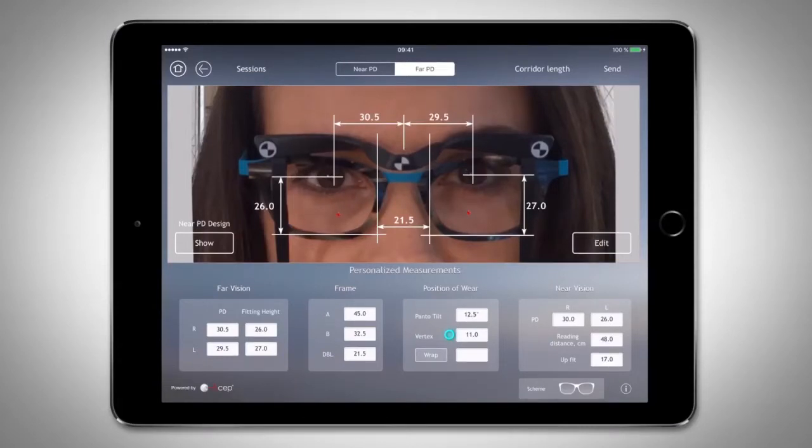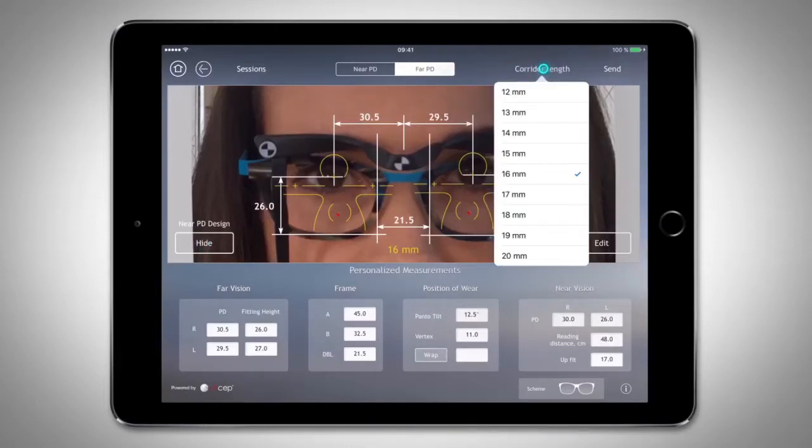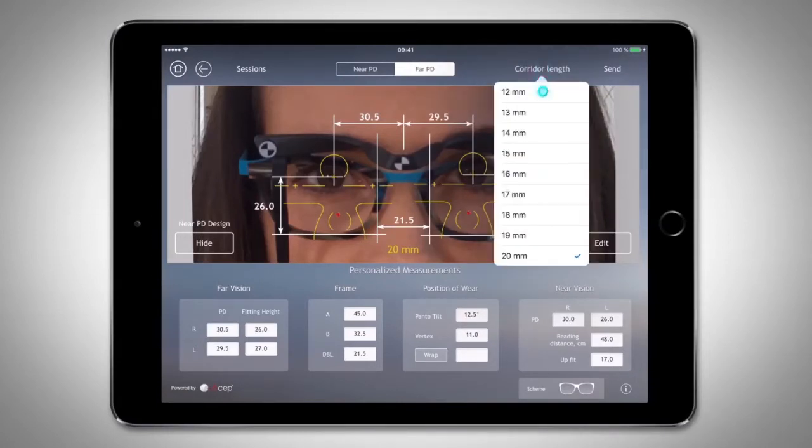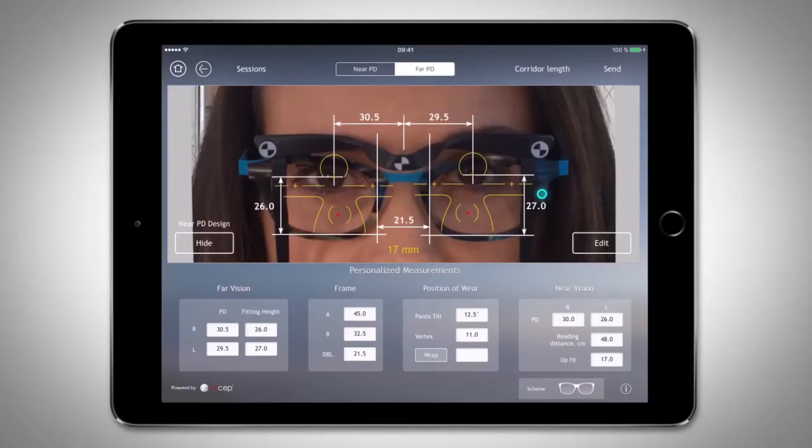Using pantoscopic tilt, you will find the vertex distance, the near PD, the reading distance, the upfit value which corresponds to an ideal corridor length. You can toggle near PD design to simulate the available area for reading. Adjust the corridor length to be what the patient really needs. Once the corridor length is selected, tap ED.